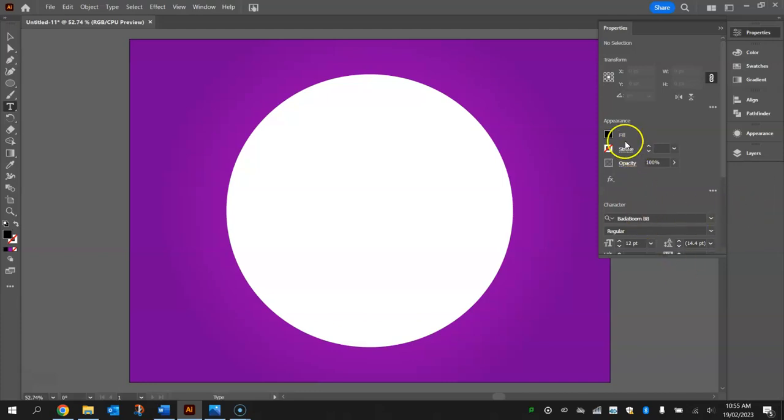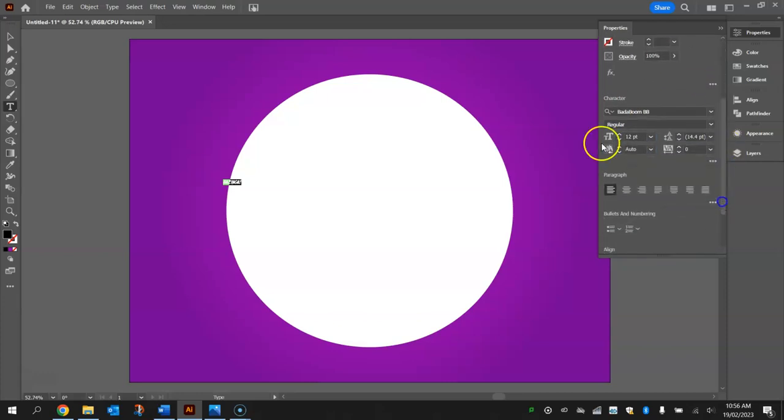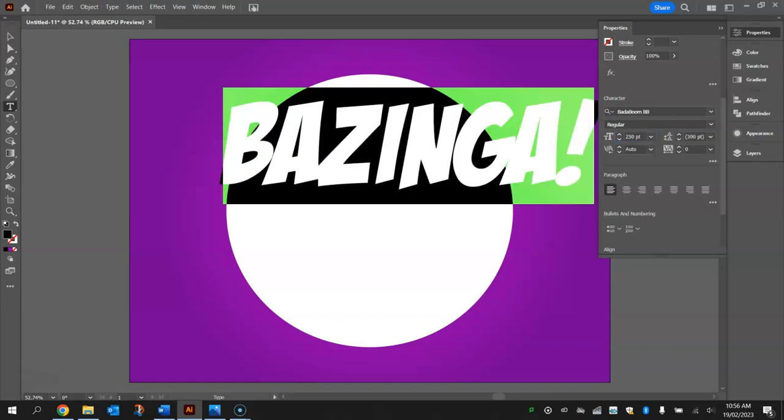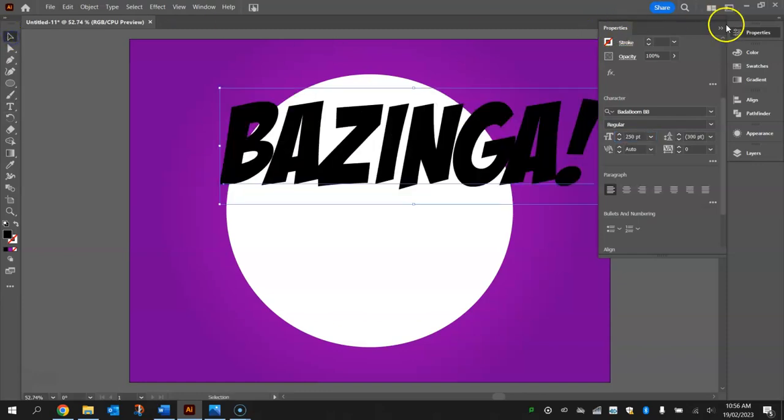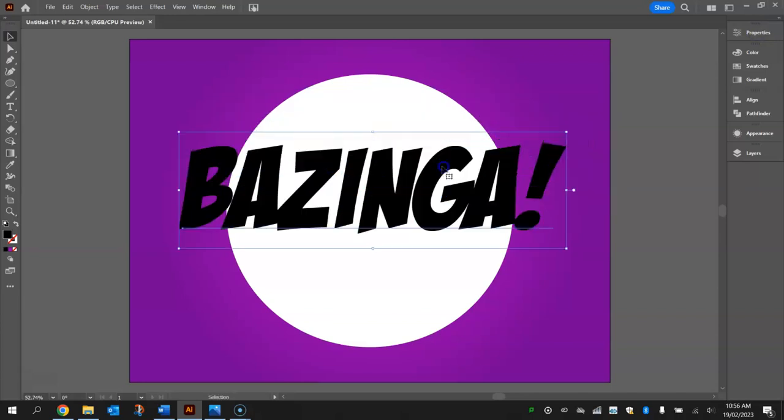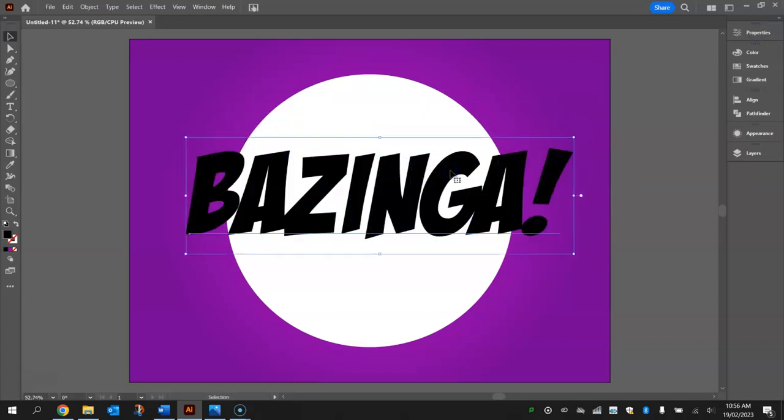Now with Badaboom selected and you've got a black fill color, click on the page and just write in capital letters the word Bazinga with an exclamation mark on the end. And then we're going to, whoops, just lost that font. There it is. I'm going to change the size now. So over in your properties, get in the size there for the font and make it 250 point, which will make it pretty big. Alright, you can put that somewhere over the white circle at the moment. Don't be too fussy. We'll align it a little bit later on.